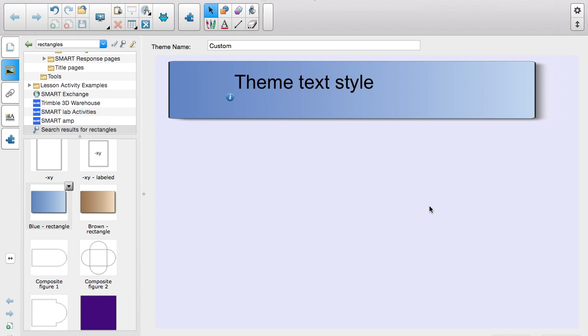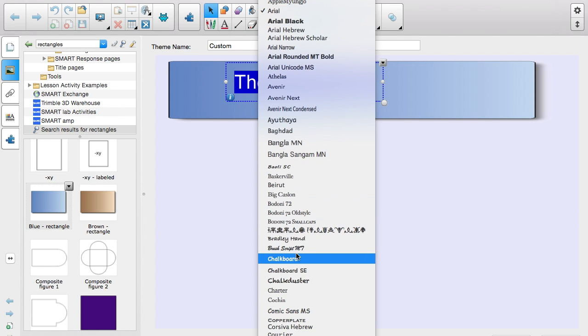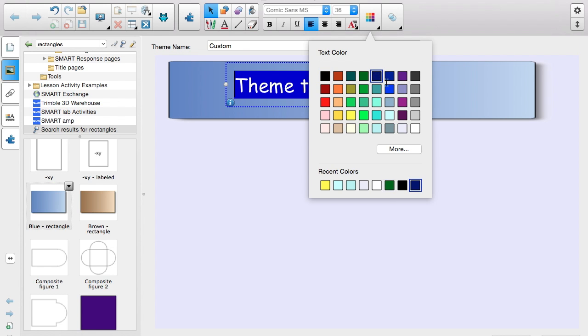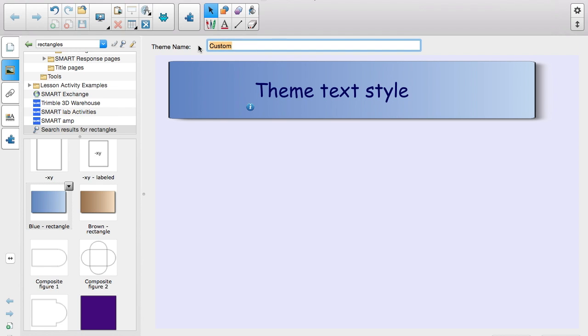Okay, so that's going to be our ongoing header in this theme. And you'll notice right here that you'll have a theme text style. What you're going to do is customize it to whatever text you want to show up anytime you type on the theme. So I'm going to go down to the Comic Sans, since that's what we've been using, and choose the navy blue. So anytime I use this theme, that's what's going to show up. I'm going to name the theme, so we can do blue theme. And once you've finished it, you select save.